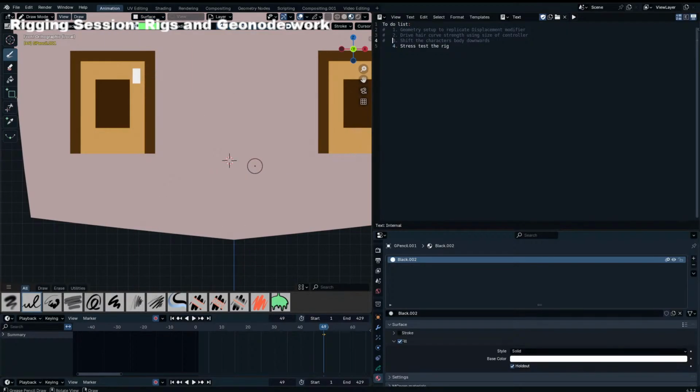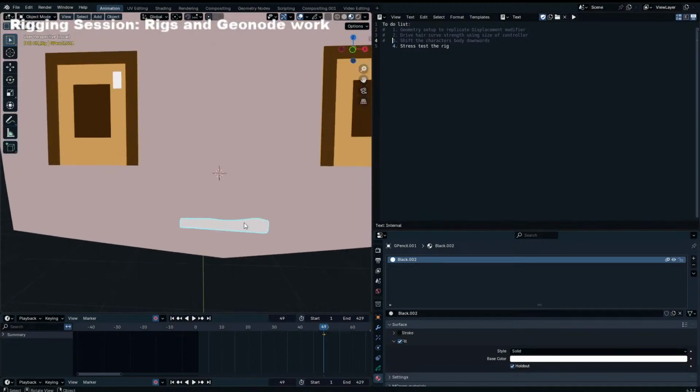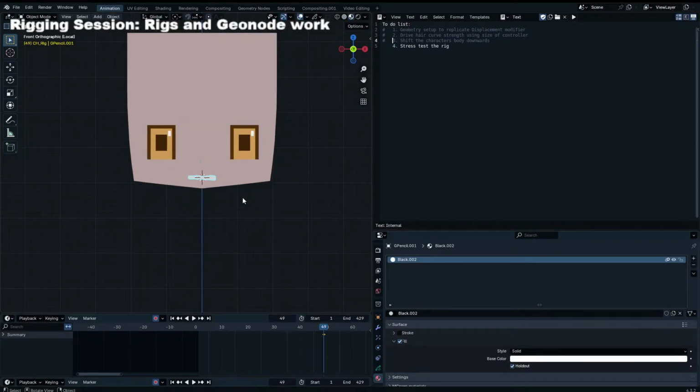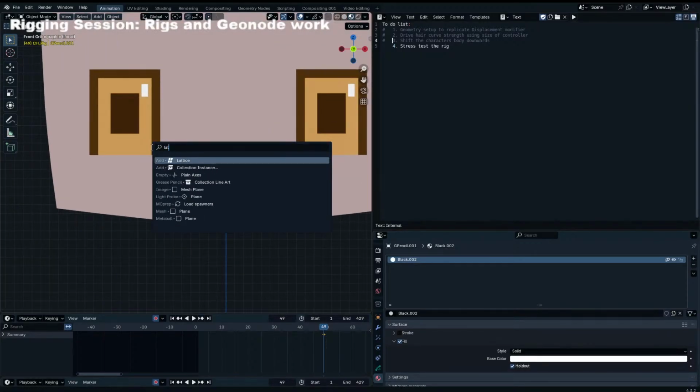Okay, so this is what I'm going to do. I'm going to make a mouth rig using grease pencil. So let's start off with this. Make a square mouth. Okay, so we're going to start off with this terrible mouth. So what I'm going to do here is go in here and add in a lattice.